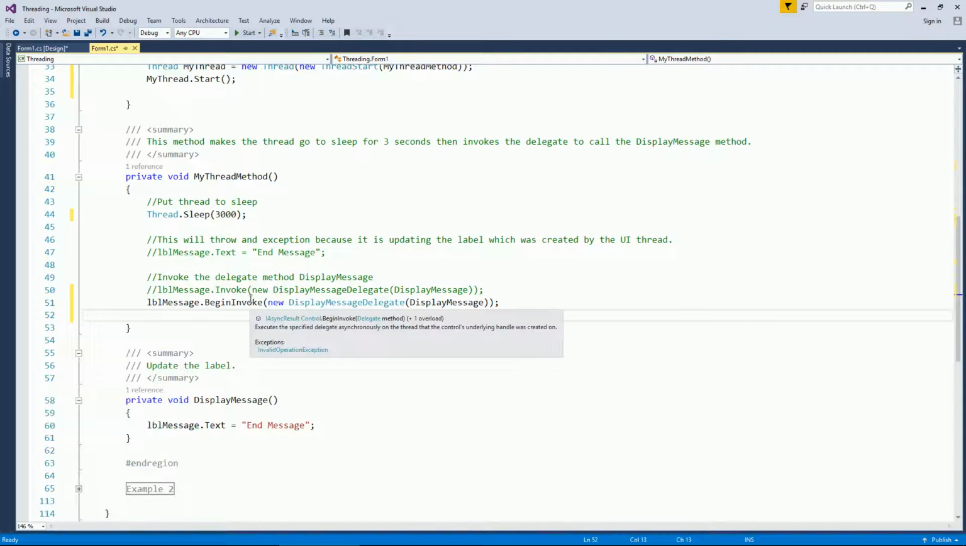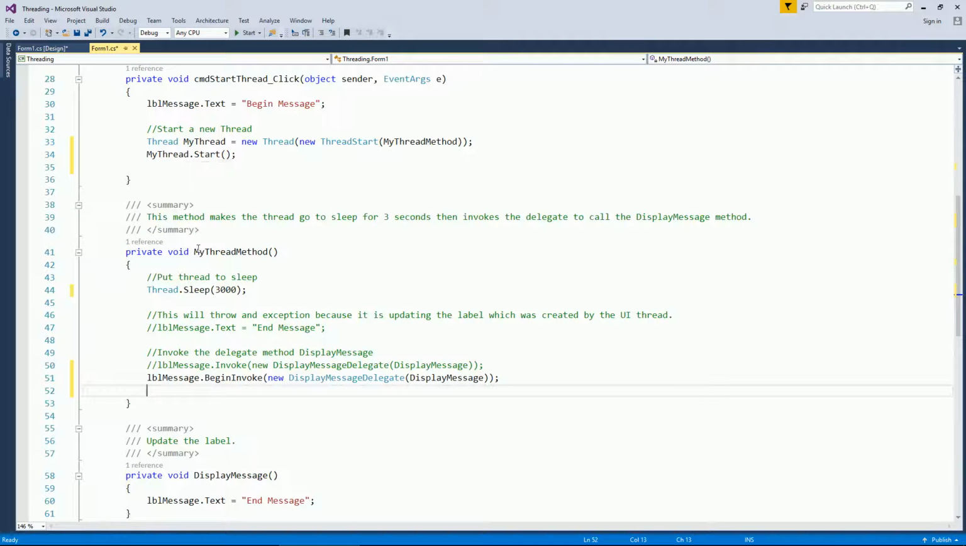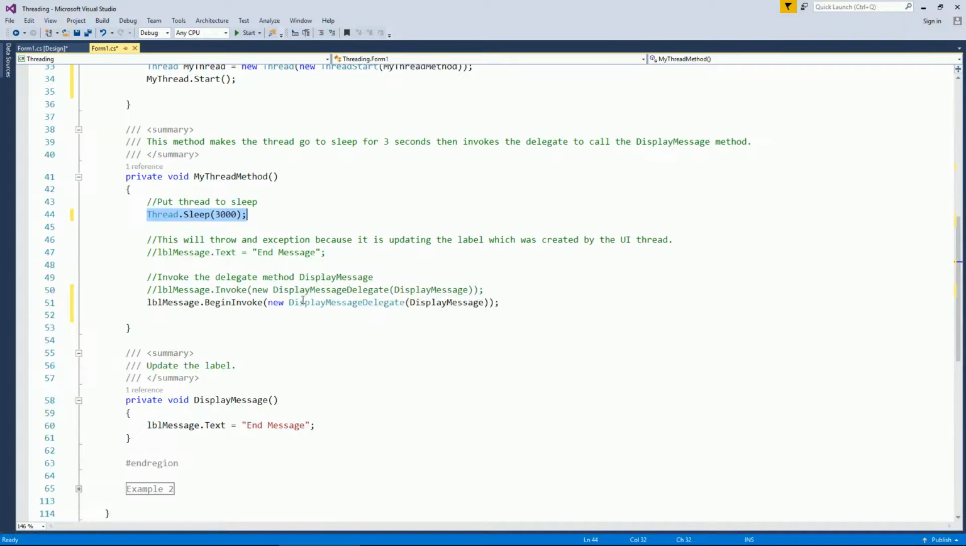So now when we run our program, it's going to start a new thread. This thread will go to sleep for 3 seconds. Then when it's done processing, it's going to display this message, because we called it right here. Now this thread will just end normally because it'll execute this line of code, and then the thread just destroys itself. It's gone because it completed all of its work.